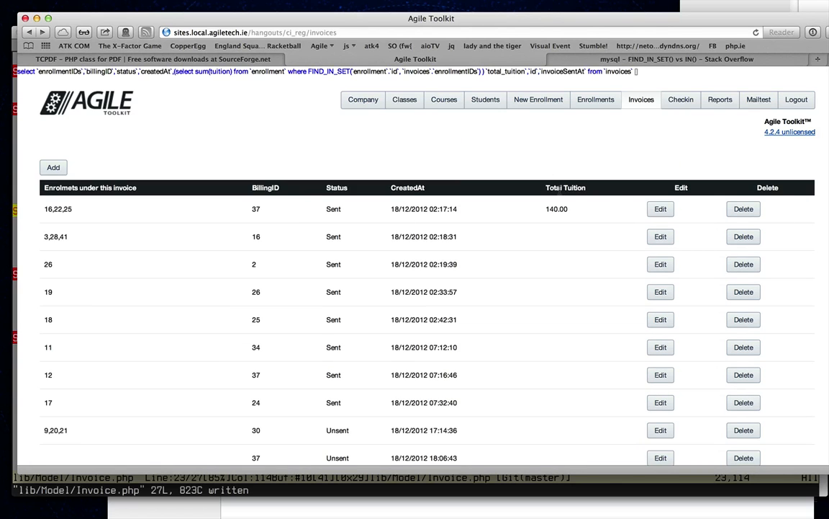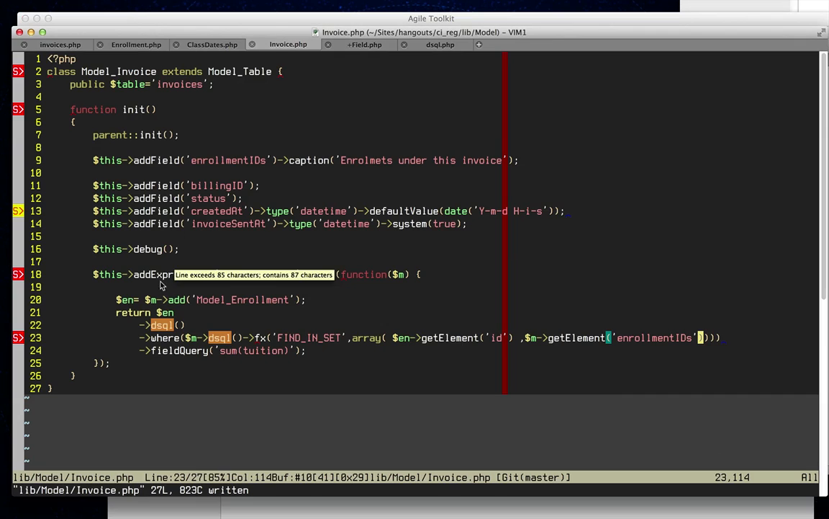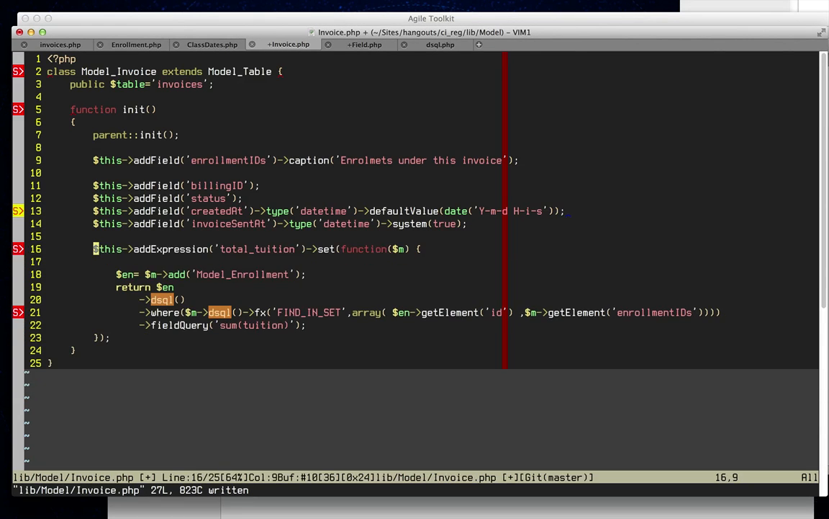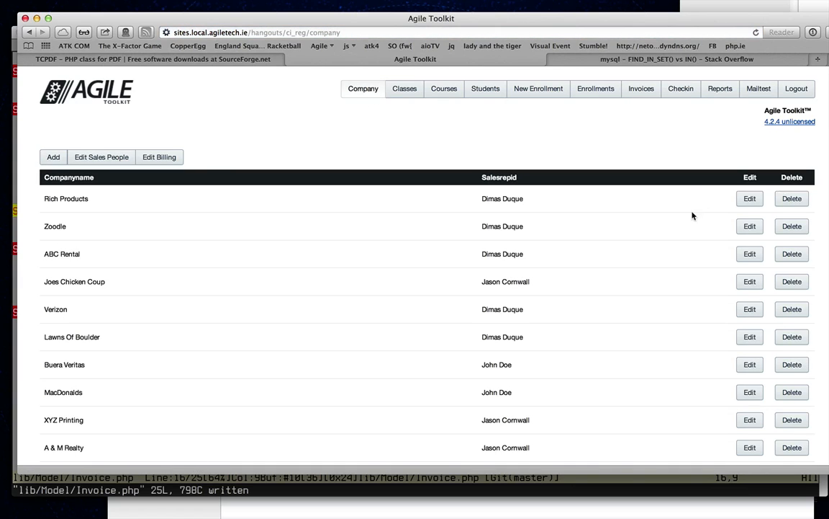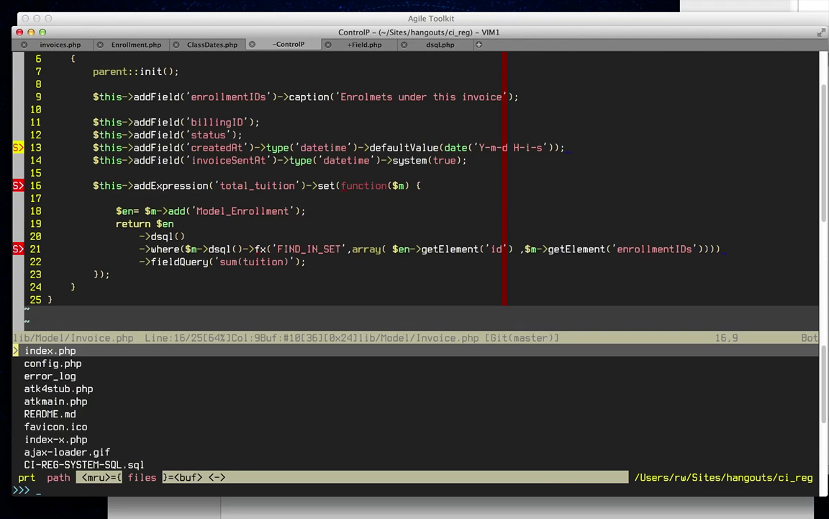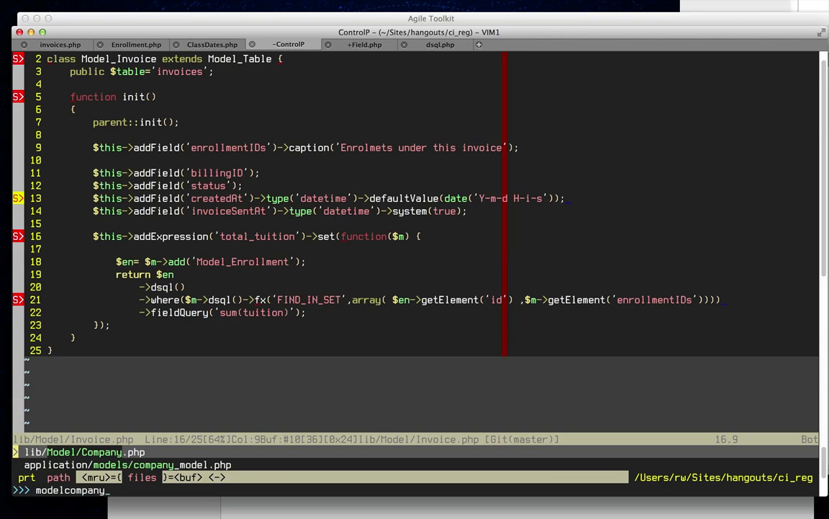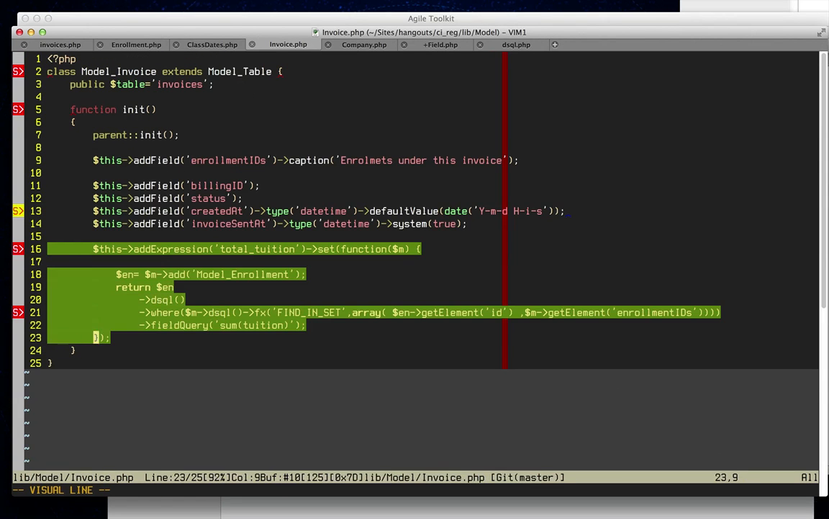Right, so we got a column which says total tuition, but that's per invoice basis. Let's take our challenge to the next level and now go to the company and see if we can get a total amount of unpaid invoices. Okay, so I'm going to the company. I will copy this.